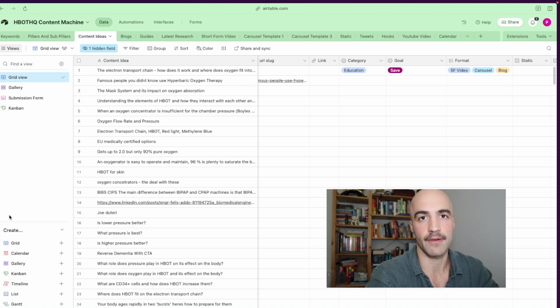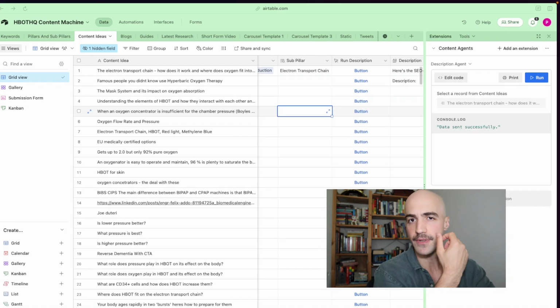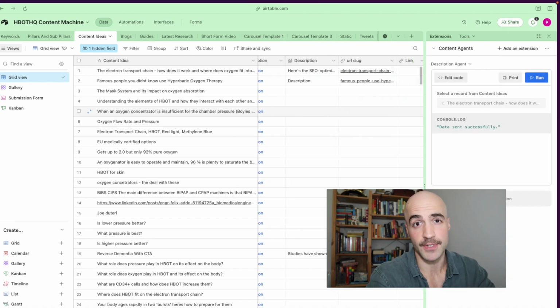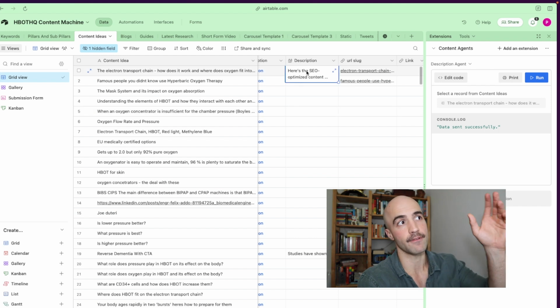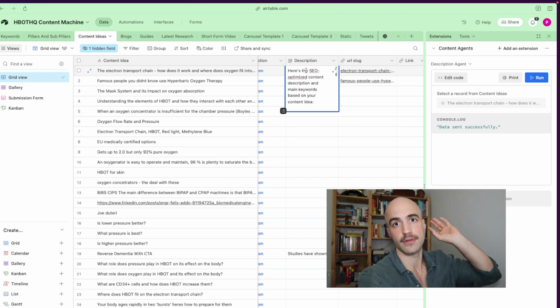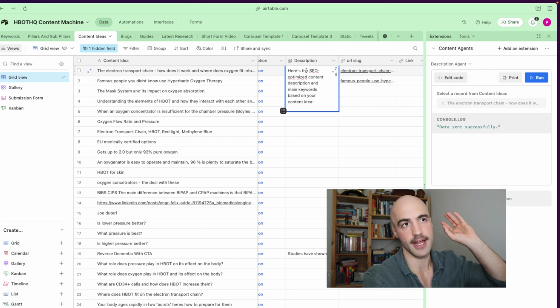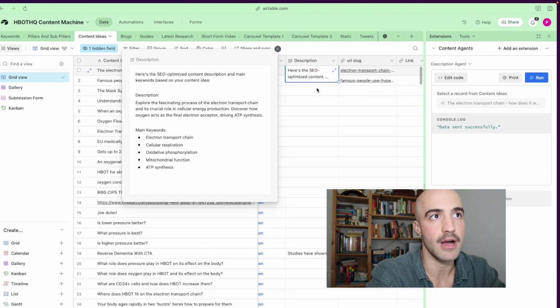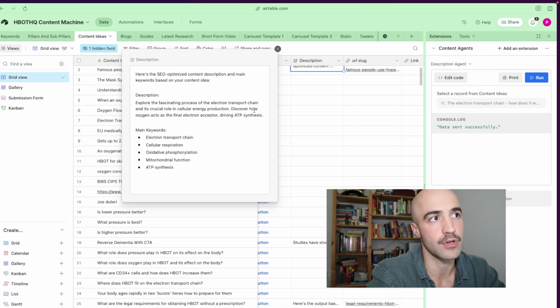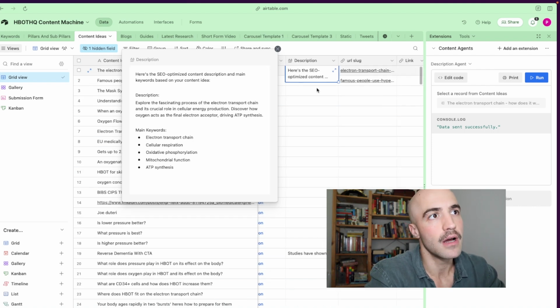But obviously it's me and a small team. How am I going to flesh this out? So I'm just going to hit this button, run description. Now this runs a custom script that sends data from Airtable to some prompt workflows. These prompt workflows I just host in Make, which I'll run through later, but that's going to complete this task for me. So now I've got an SEO optimized content description with some main keywords.